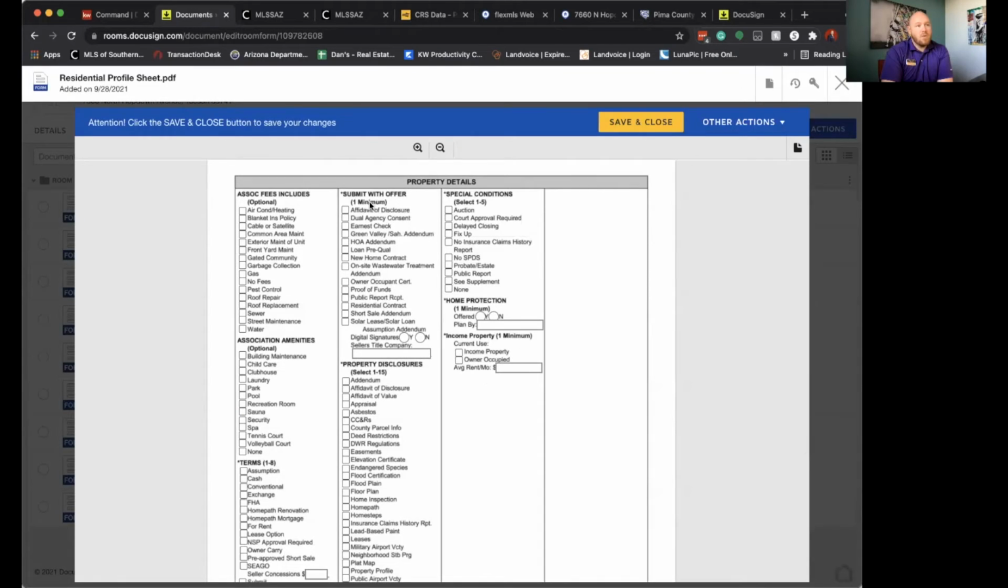Next, we're moving on to what needs to be submitted with the offer. This is always good to have the dual agency consent. If it's got an HOA, a loan pre-qual, the on-site wastewater treatment, if it has a septic system, the proof of funds, if it's a cash deal, the residential contract. Now, if it's got solar, also make sure you put that there too. This allows you to have digital signatures on your stuff. And this is where you're going to put in the additional information for your title security agency.